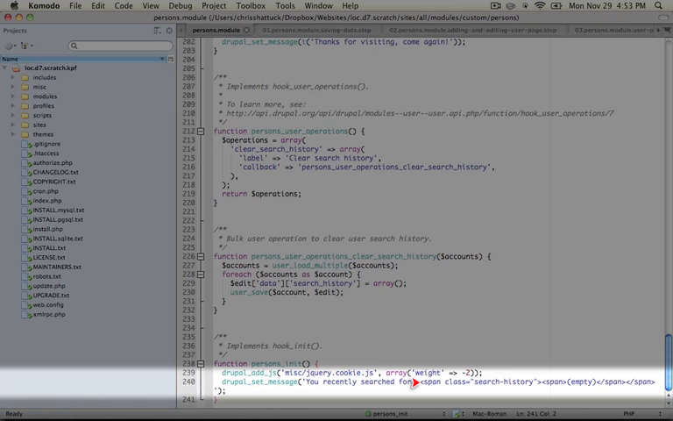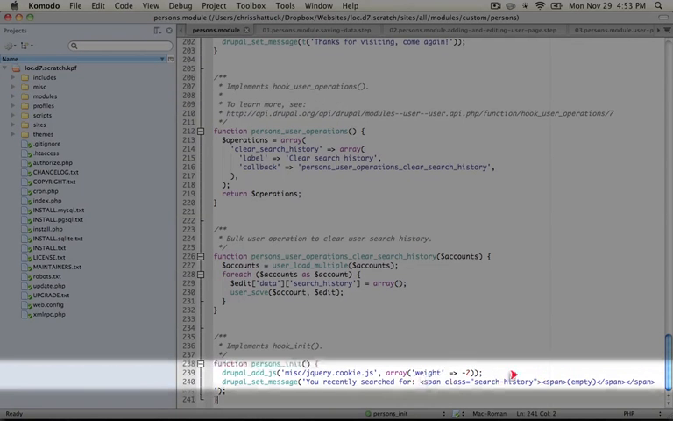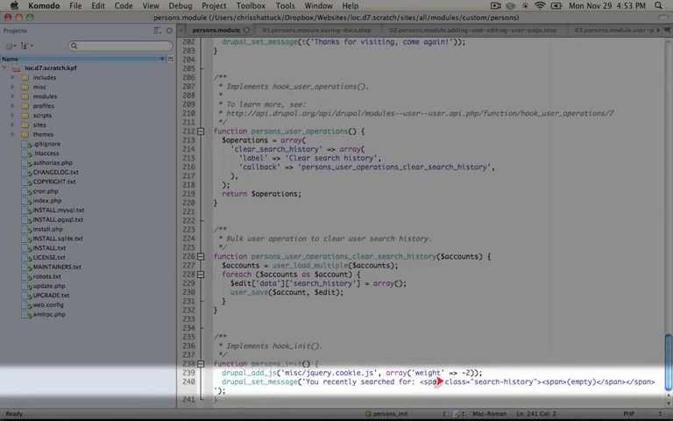So what we're going to do is save the last search that the user has made into a cookie, and then we'll use JavaScript to replace out this HTML here, specifically this span that's inside of the enclosing span that has a class of search history, and we're going to replace that out with the last search that was made.